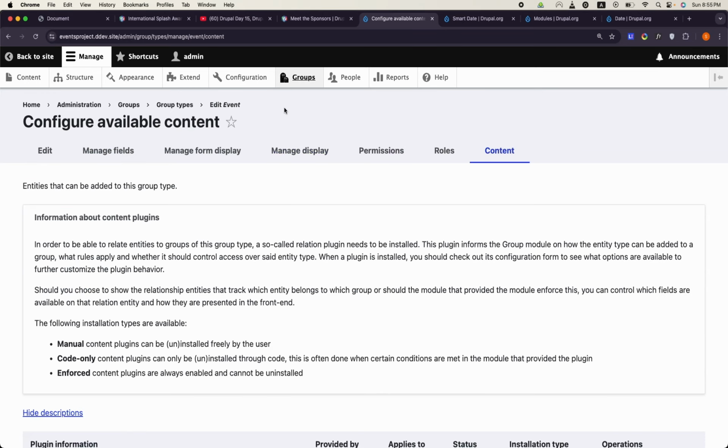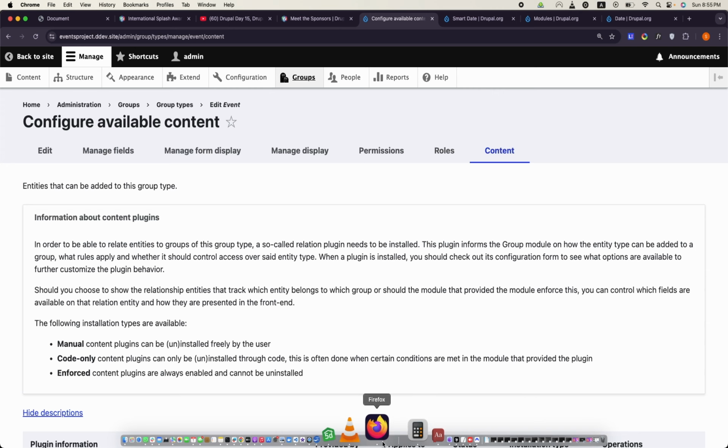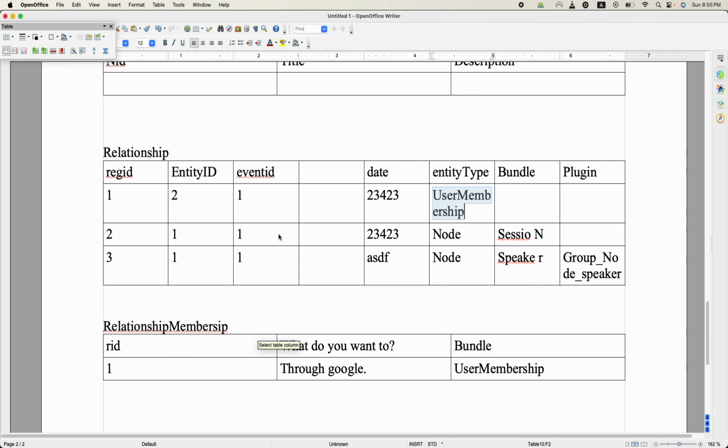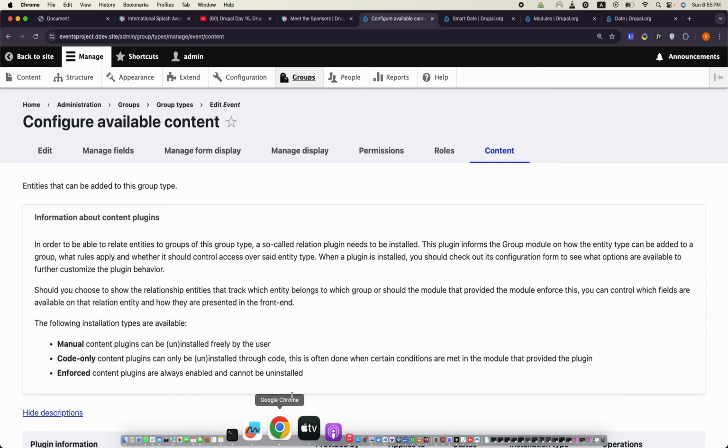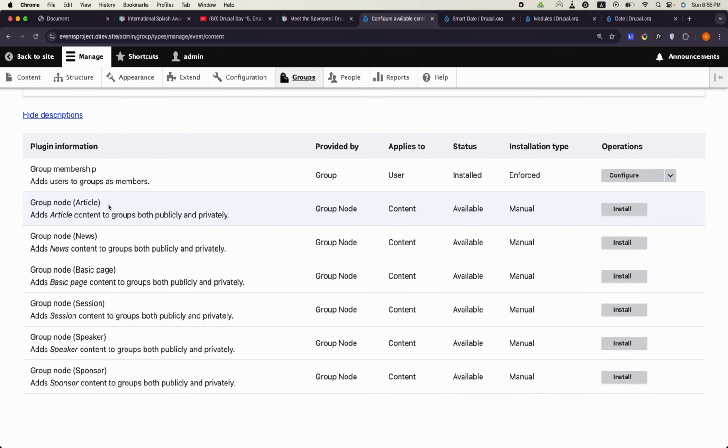As I said, the relationship table in the Drupal group module, this relationship is an entity, and any content becomes part of it using this step which we are going to do now. This plugin is actually what we need, which is a bundle. So all the node types we have created, news, session, speaker and sponsor, these four we need to install. If we install it, it means you create a bundle of the relationship entity type. This is a very important concept.